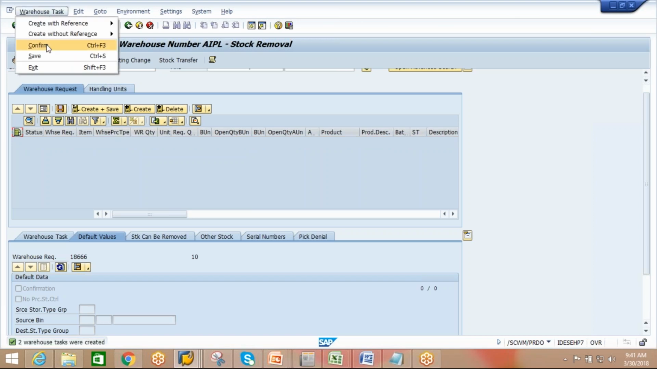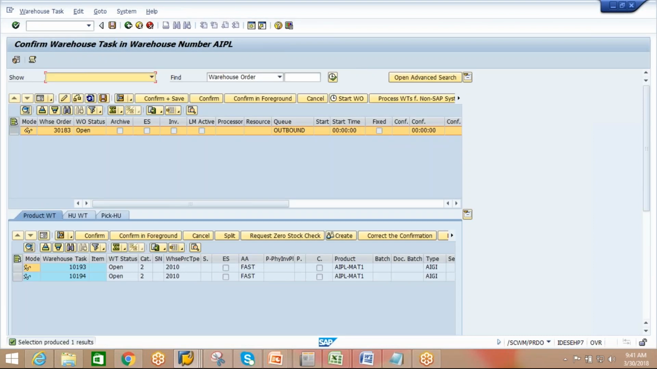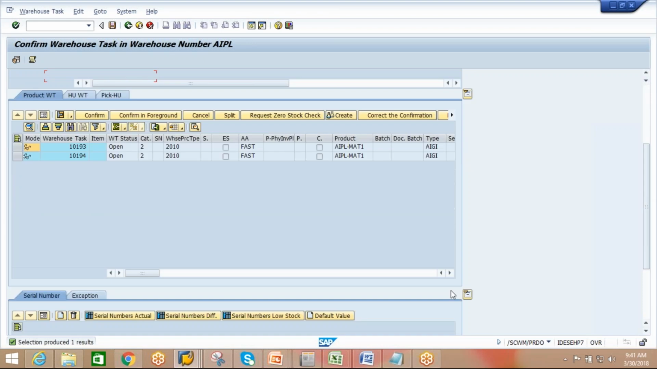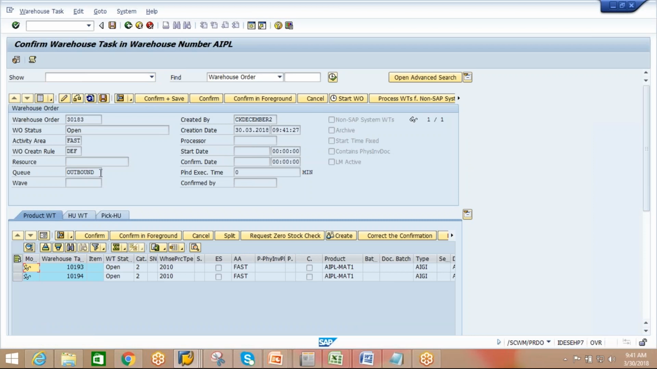Come here, some 2 warehouse tasks are created. I think different GR dates are there. That's why 2 are picked. Okay, this thing. Now come to queue determination. Outbound queue is there. We can assign this to our resource. Save it.